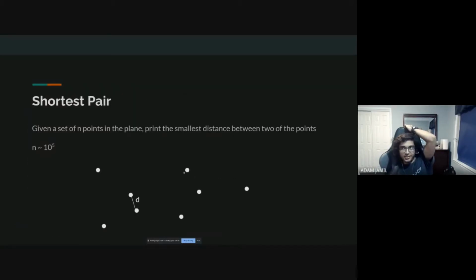Oh yeah. This is an interesting problem. You're given n points in the plane. Print out the smallest distance between any pair of points. In terms of time complexity, this is the perfect example of where you're reducing a linear factor to a log factor. Normally, of course, you would just loop over all pairs, but that's not good enough considering n. So now we need to reduce a linear factor to a log factor.